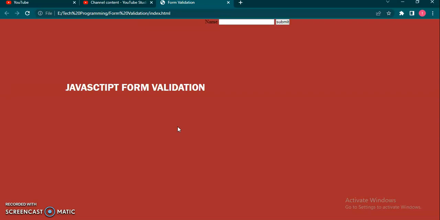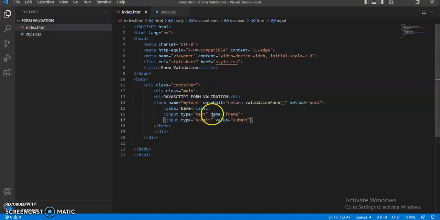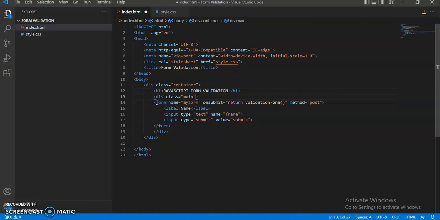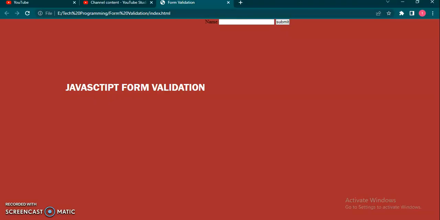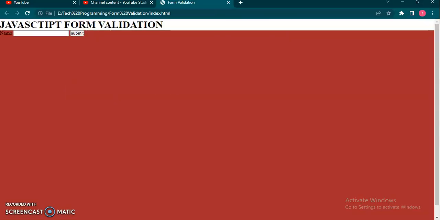Okay, there will be another issue, because of the heading. Due to some issue between all these things, I'm going to just add this heading outside of this main class. So save the file and check out the result now, what kind of result we have. Okay, so this thing is going to be the issue.